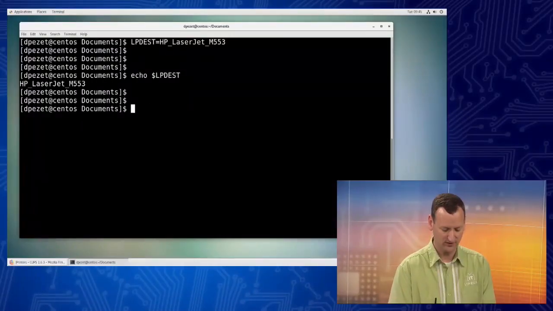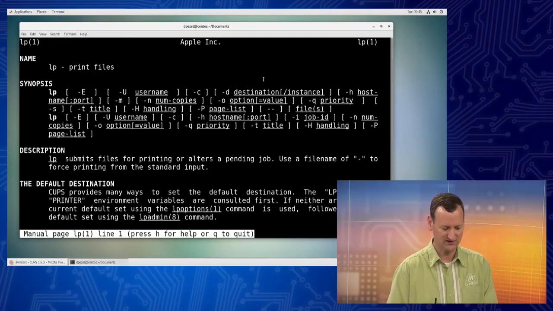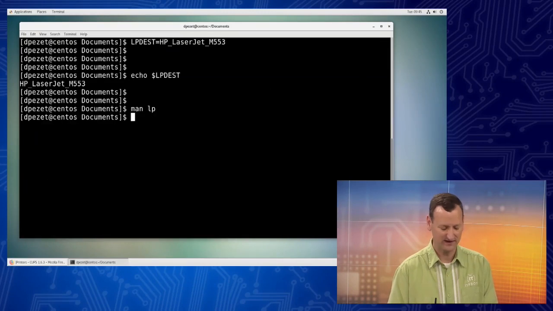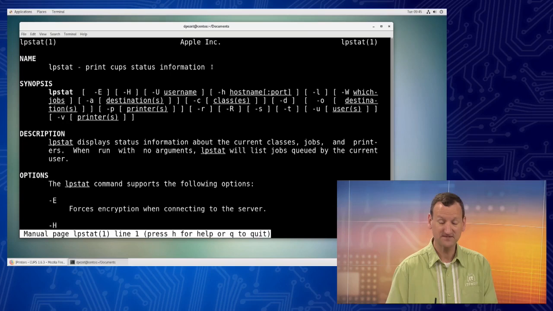All right, so I've used a couple of commands so far, and in the printing world, there's really three important commands. There's one to send a print job, one to check print status, and one to cancel a print job. If it gets stuck or something goes wrong or it's just taking too long, you can cancel it, right? So lp was the command that I used to print. Now, if I pull up the man page for lp, it just tells you it prints files. Very exciting. If we do lpstat, same thing, print CUPS status information.